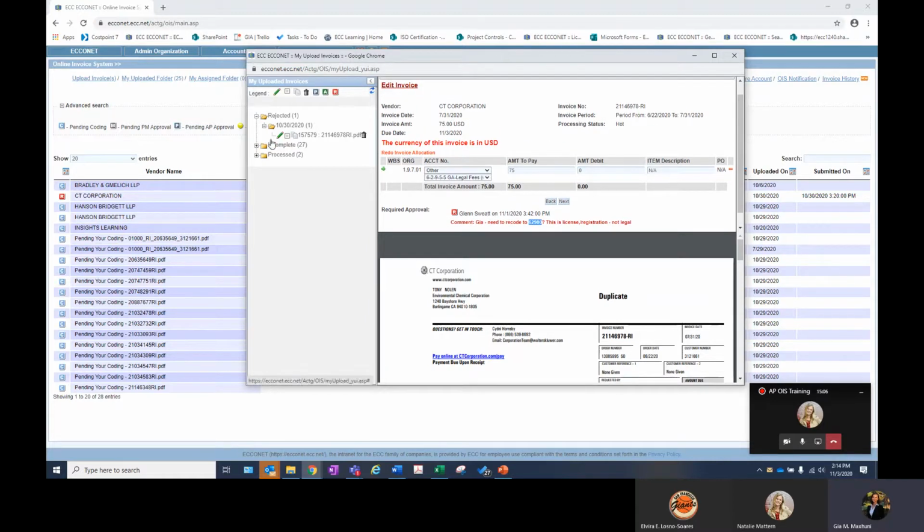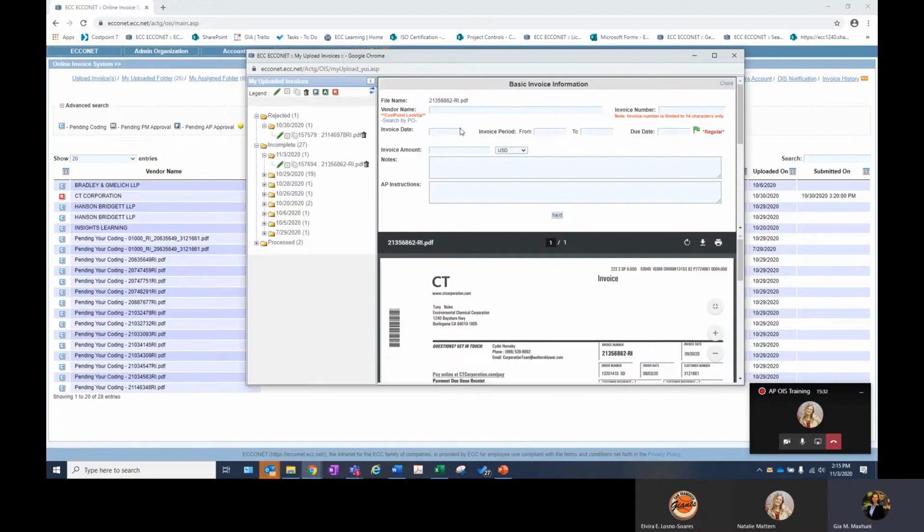But to find that invoice that I just uploaded, I actually need to click on incomplete. As you can see on the left side of this window, we have multiple folders. So the rejected one automatically opens up because I need to revise it in order to submit it again. And so all I need to do is open the incomplete folder, select today's date. It says 1. I need to click on the pencil to be able to enter the information.